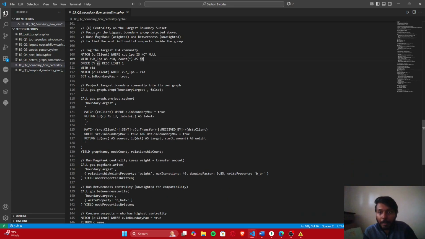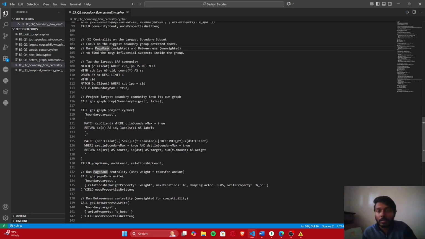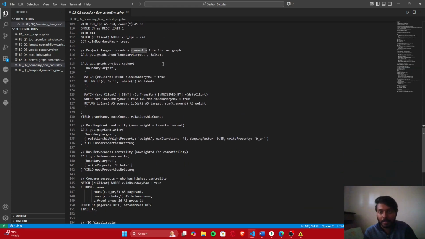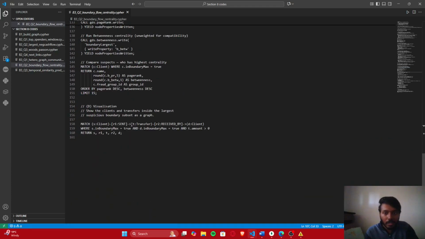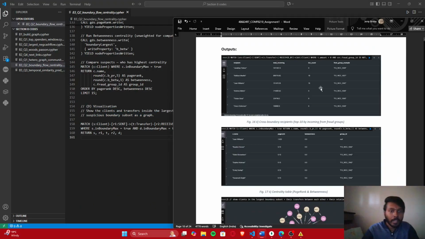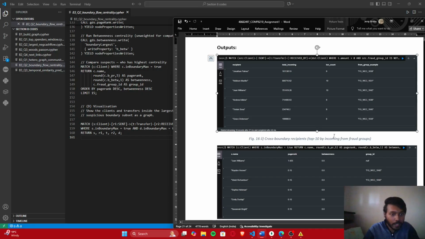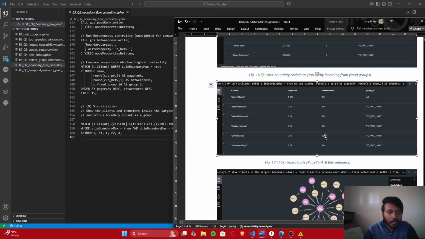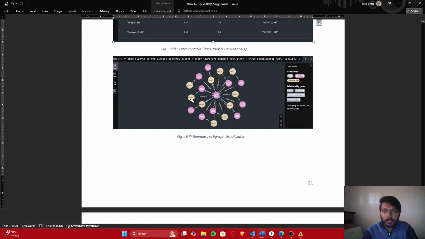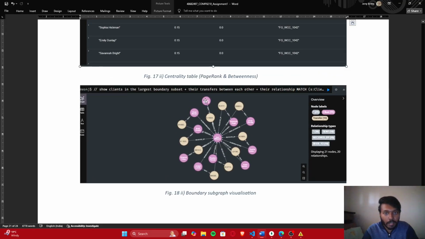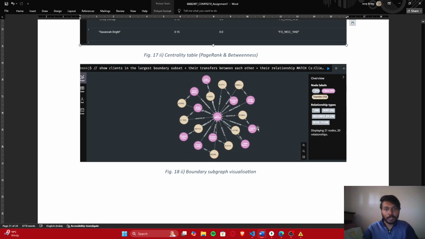So we're running the PageRank algorithm and betweenness, where PageRank is weighted and betweenness is unweighted, to find the most influential suspects. Visualizing this, it shows the clients and transfers inside the largest suspicious boundary. This is the cross-boundary recipients for the top 10 incoming fraud graph, and this is the centrality table which shows the PageRank and the betweenness. This shows the clients and the transfers within the largest boundary subset.